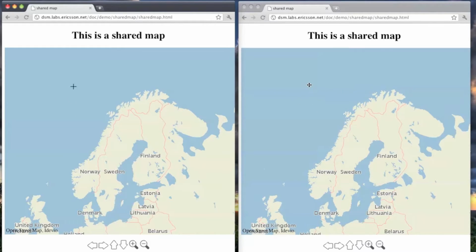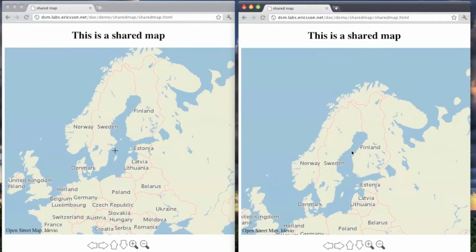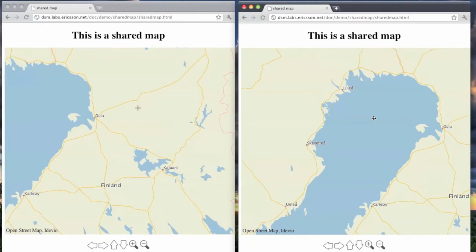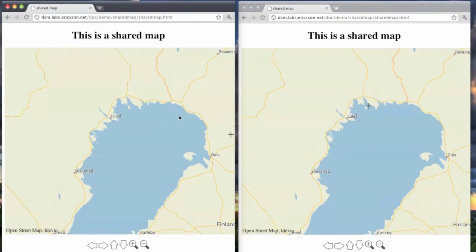If I move around the mouse, the shared cursor also moves on the other window. I can also zoom in and zoom out, and I can also scroll the map. As you can see, the maps are synchronized and all changes appear in both windows.